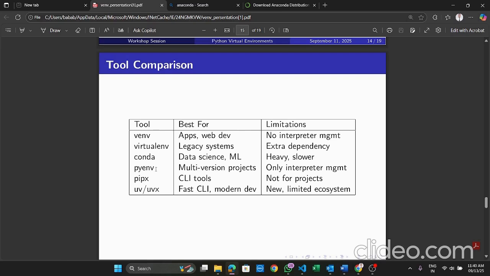Fourth one is pyenv. It is for multi-version projects and manages Python versions. You can install any kind of Python version with the help of this, and its limitation is that it only does interpreter management. Of course, Python in an environment handles the interpreter management so well. With the help of pipx and uv, both, you can basically install CLI tools. pipx is a little bit slower. It is not used for projects, but uv is a modern approach. It is used by different domains. It is fast and new, and it has a limited ecosystem also. This is a kind of drawback.